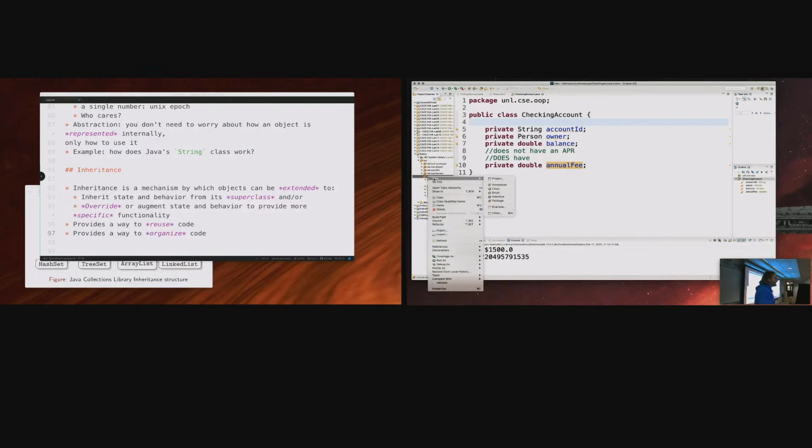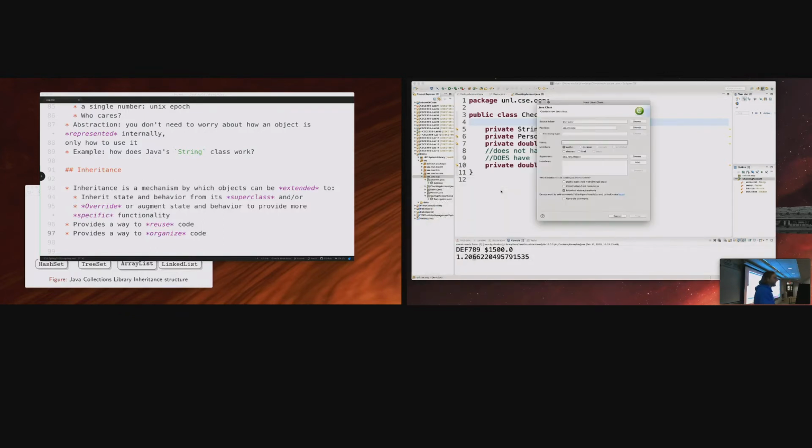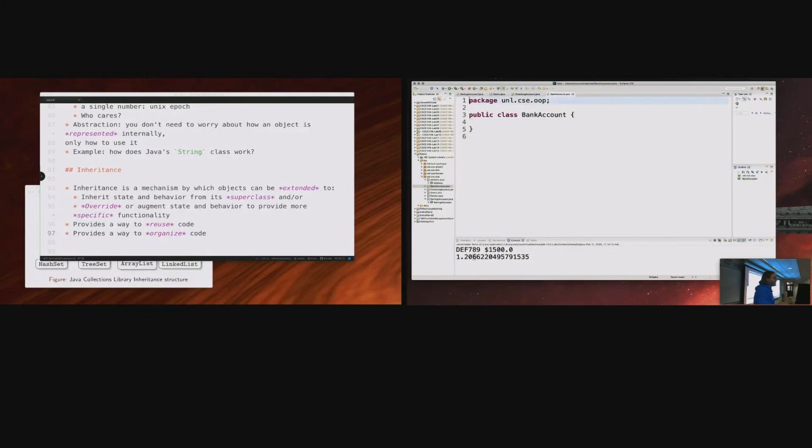Let's go ahead and create a new class called, let's see, what should we call this? Bank account, right? Or just account, right? I'll go ahead and go with bank account here. And I'm going to see that, well, these three things are in common. So what I'm going to do is I'm going to promote them up to the superclass. Right? All bank accounts have an account ID, an owner, and a balance, whether or not they're a checking account or a savings account or an IRA or whatever other kind of accounts you want to model here. This is all the common state.